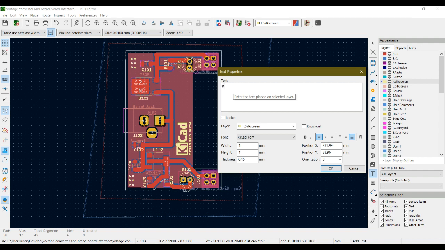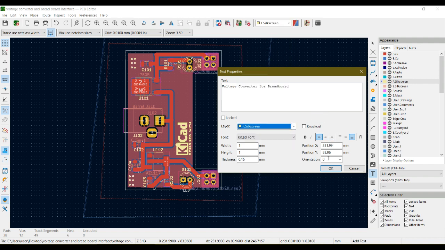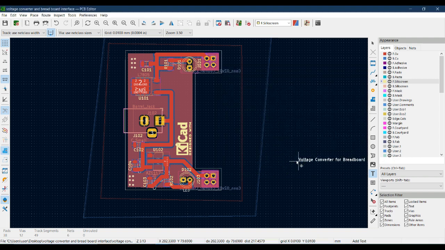So let's name it as voltage converter for breadboard. Voltage converter for breadboard. You can also change the layers where you want to write this text. You can check other settings for writing this text. I hit OK, and this is the text which I have to write over. If I rotate, it's too big, so let's just place it over here.